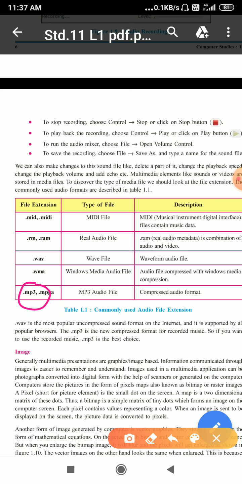Similarly, you have different image files. Now when I say image, it means pictures. You click pictures in your mobile, what is the format it saves in? It saves in JPG format, sometimes in PNG also. So you can save these files in different forms.